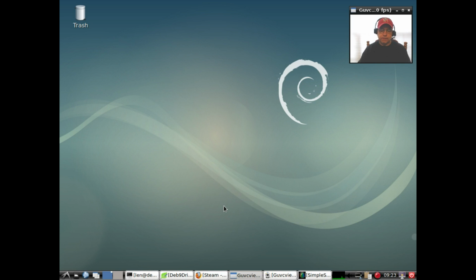Now, just one more thing. This is a brand new install of Debian Stretch, Debian 9 stable. All I've done is install GUVCView and Simple Screen Recorder to be able to do this video. I ran update and upgrade, but I haven't done anything else because I want to do each step with you so you can see how it works.